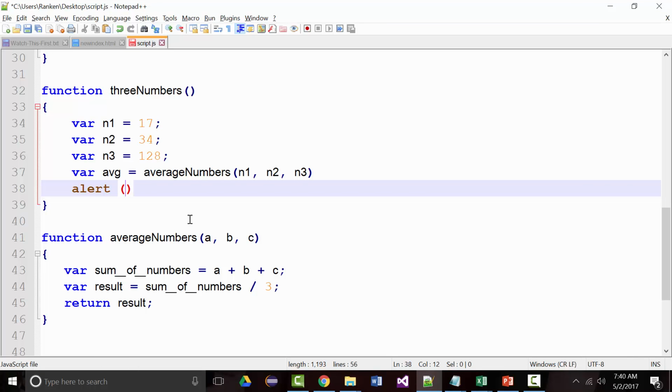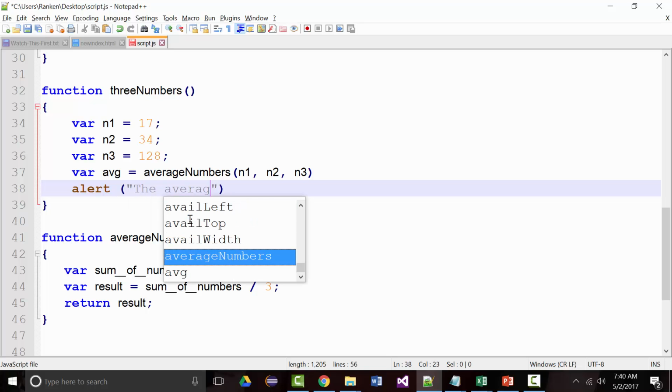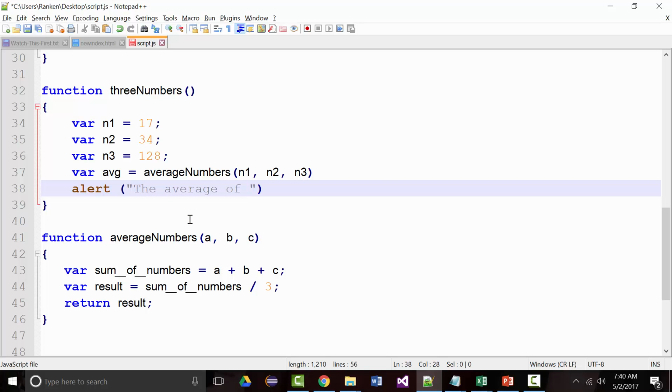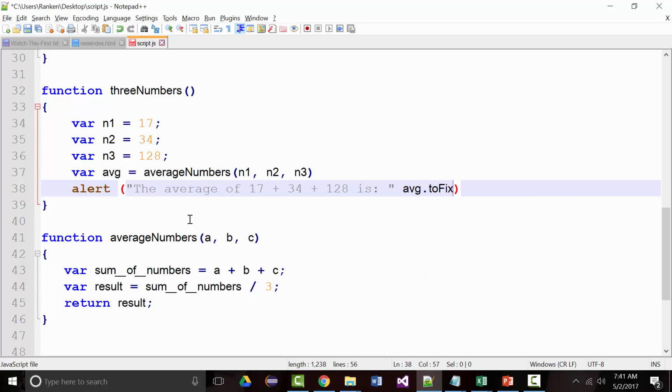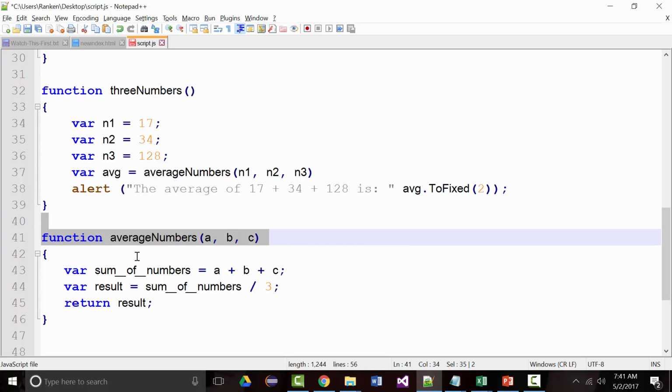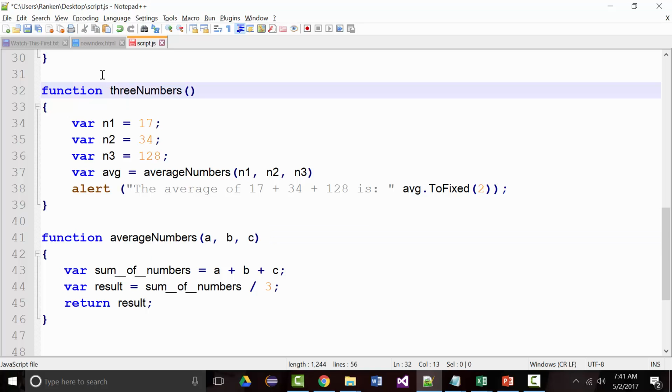So I'm going to say alert the average of, I'm just going to hard code them in there, 17 plus 34 plus 128 is, and we'll put in the average. And I'll put in toFixed 2. So I'll put it to 2 decimal places. I don't remember if that 2 and fixed is uppercase or lowercase, but we'll try it like that anyway. All right, so three numbers.